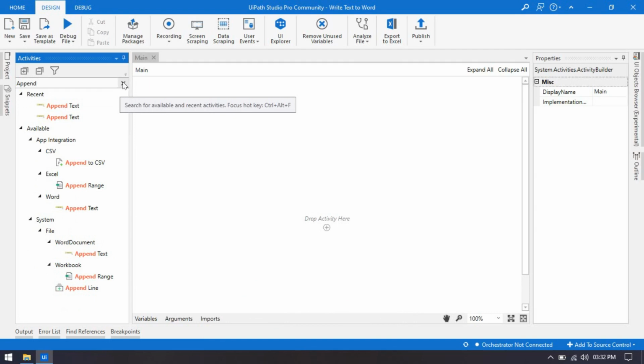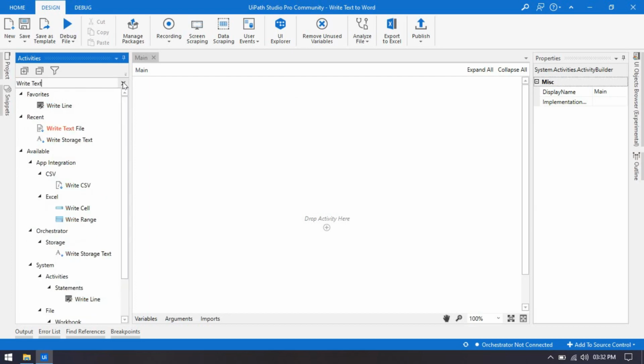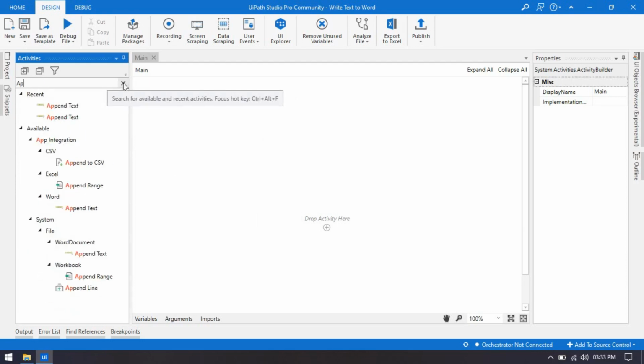Even if there is no data available in that Word document, you can append your data to it. If I try to search for write text, I am not getting it as a part of Word. Here I am getting Write Text File, and this will write text to a text file, which means the .txt format, not docx or doc. So here we'll use Append Text.